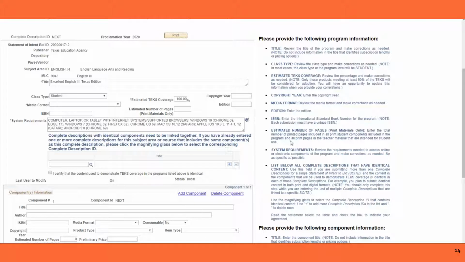And let's get our screen right. From here, you'll see all of the fields that I talked about. So you've got the title of your program, which you entered on your statement of intent to bid. The class type student means that it will be ordered by the number of students who need it. So that's not super important at this point, but you do have to make a selection. The estimated TEKS coverage percentage, the copyright year, the media format of the program overall. So I'm going to select print, the ISBN for the program, and I am just going to make one up there.